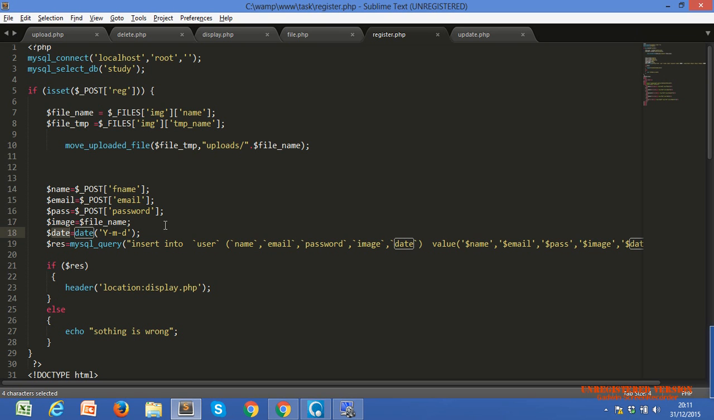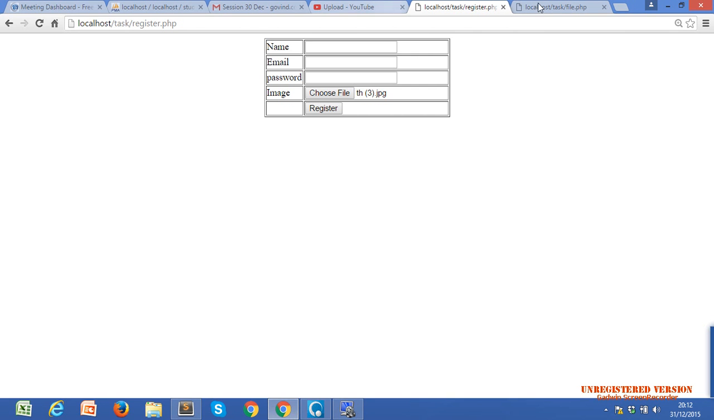Okay, and we are just saving one date column in the database. Khushi, yesterday we discussed the date function. Okay, we didn't. Okay, this is the simple date function. Just try to implement it. This is what we actually use here.